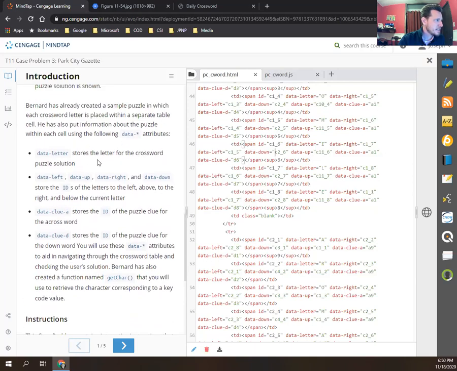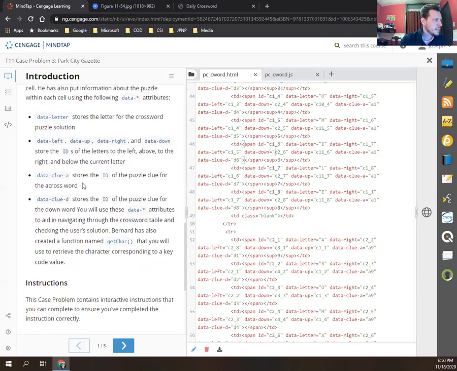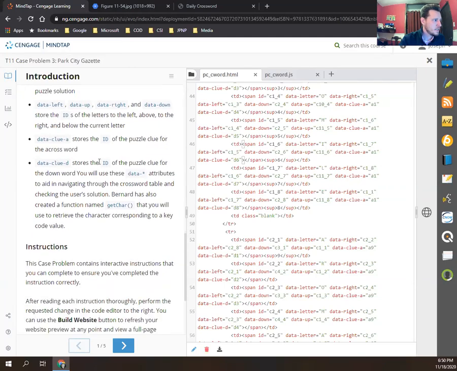Let's see. Data letter shows the letter for the crossword solution. We just went over that. The up, down, left, and right shows the IDs of the letters or the containers of the up, down, left, and right block. The clue A stores the ID of the puzzle clue for the crossword. Clue D for the down word. And you'll use all the data attributes to aid in navigating through the crossword table and check the user's solution and to highlight things accordingly.